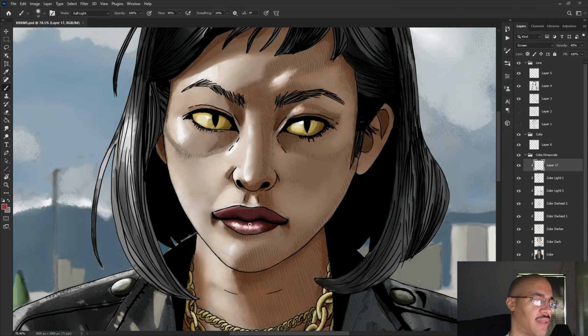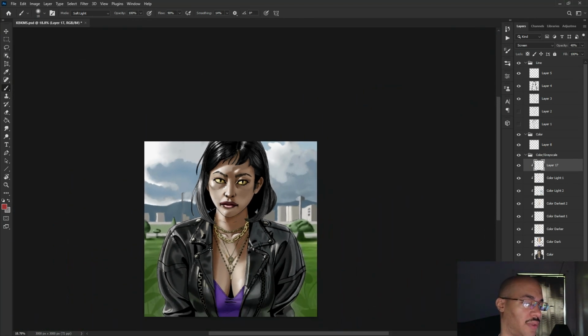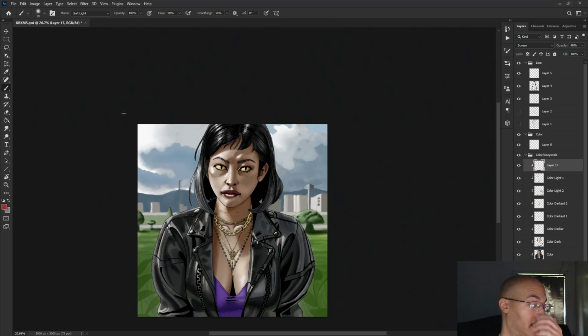I like the brushes in Photoshop here, so if you didn't notice, I started this in Clip Studio. I feel like I can do lines and I like the line brushes in Clip Studio better than this, and then I like the coloring brushes in this better than Clip Studio. So I do the line art in Clip Studio, and then I come over to Photoshop and do the color and the grayscale here. In case you didn't notice, that's what I did.